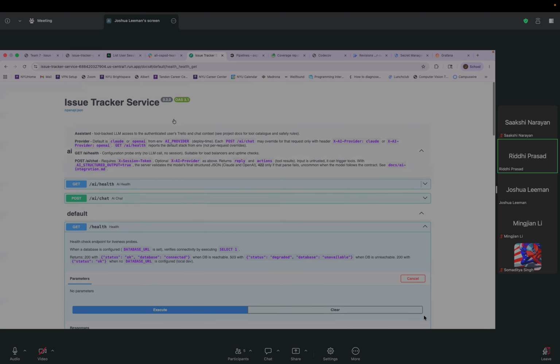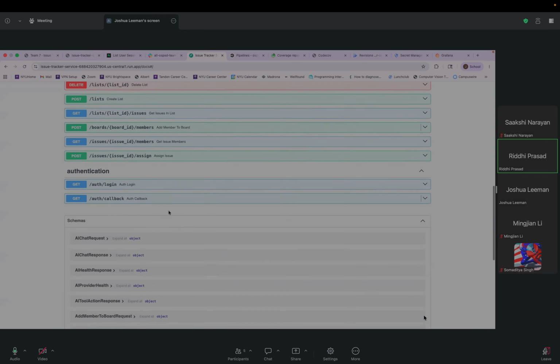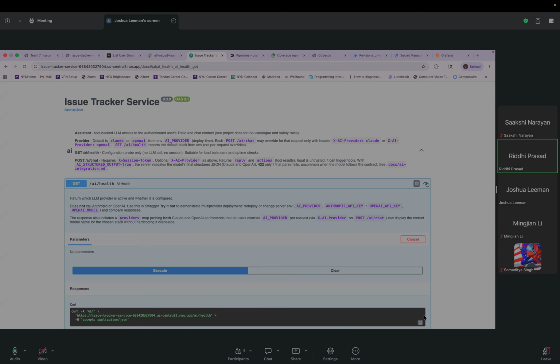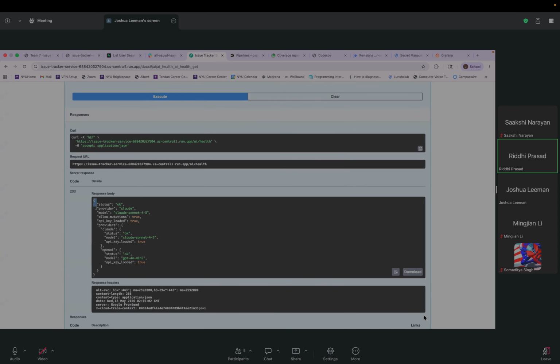Okay, so now let's go ahead with our Swagger backend API repo. We have all of these endpoints already configured, and we can test each and every endpoint. Let's go ahead with AI health. So right now we can click on execute, and we can see that we have provided a multi-provider support. We have both Claude and OpenAI's models, which is the Claude and the GPT model.